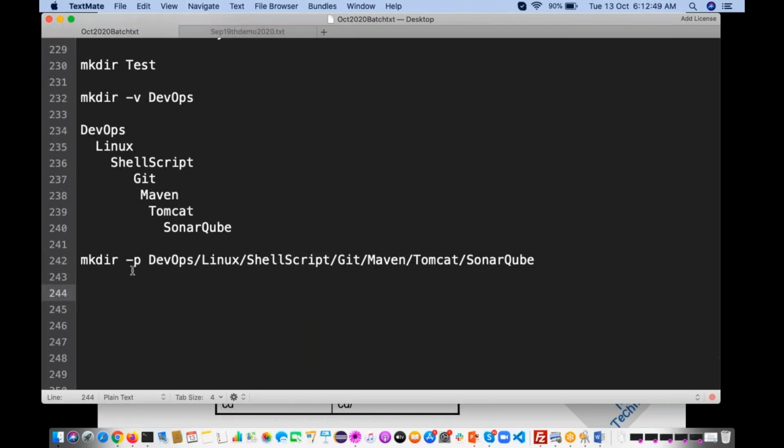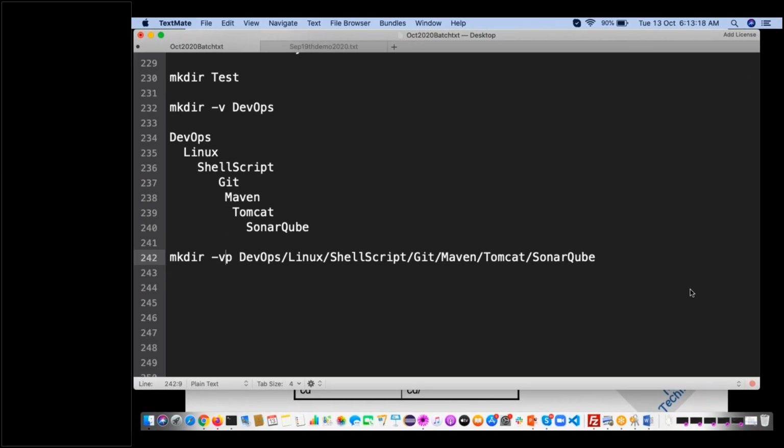Can I use it along with the -v option? Yes, you can use it, no issue at all. You can use -p also. It is very useful, guys. You can use -p -v together. Clear?